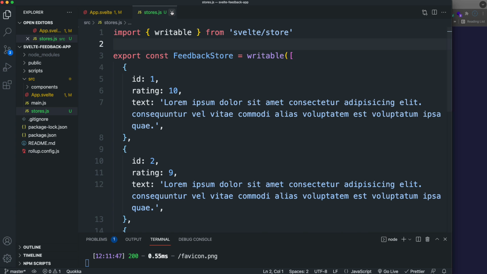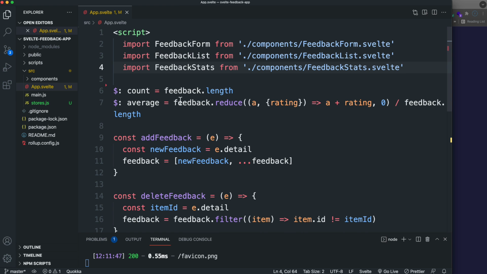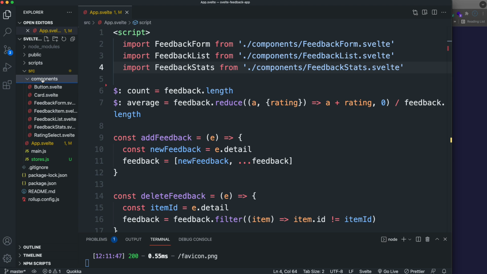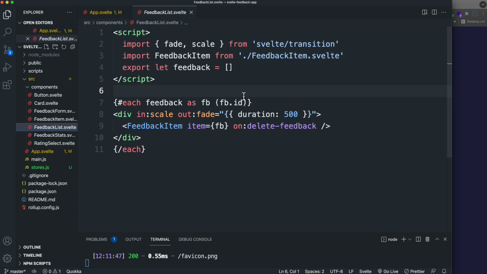Now it's going to break our application because it doesn't know what feedback is anymore because it's in a store. So let's see, I'm trying to think where I want to put this. So let's first just get back the feedback list. So if we go into components, because we're no longer getting it from here, we need to go into FeedbackList, and we're not going to have to take this in as a prop anymore because we can get it directly from the store.